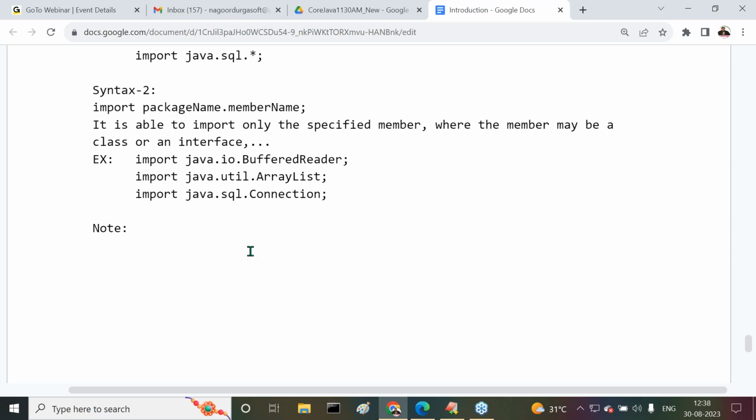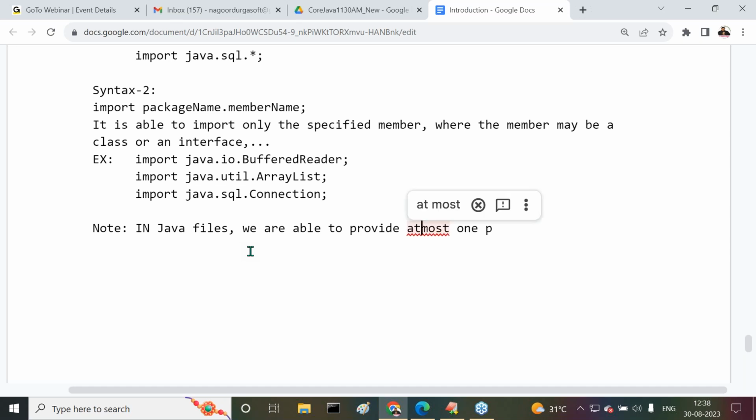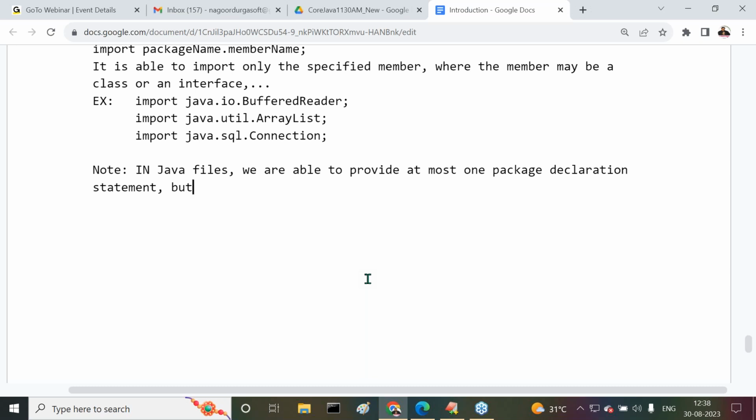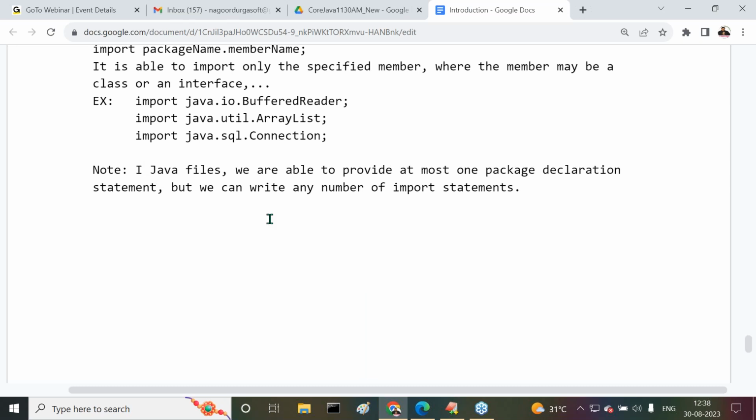Now the point is, in Java files we are able to provide at most one package declaration statement. But we can write any number of import statements. We have a condition on the number of package statements only. We don't have any condition on the number of import statements. In Java files, we are able to provide at most one package declaration statement, but we can write any number of import statements. Example here I'm telling to you.